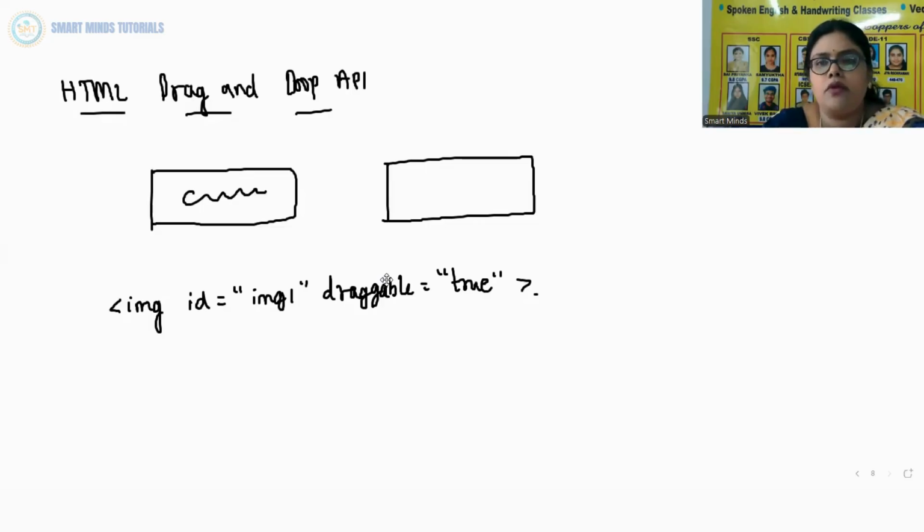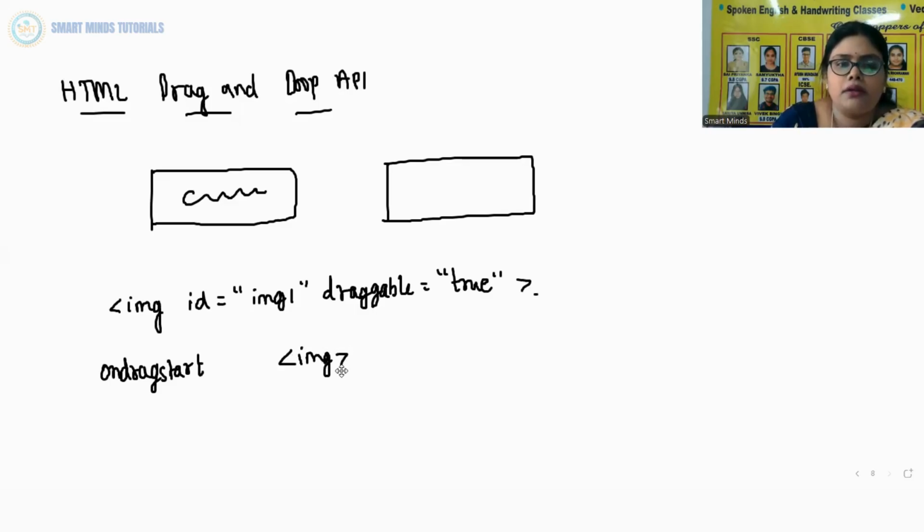Now let us see what to drag. ondragstart and setData are the two methods which help us to drag an image. Then we need to specify what should happen when the element is dragged. ondragstart is an attribute of the img element that calls a function that specifies what data is to be dragged. And then you have another method, dataTransfer.setData.